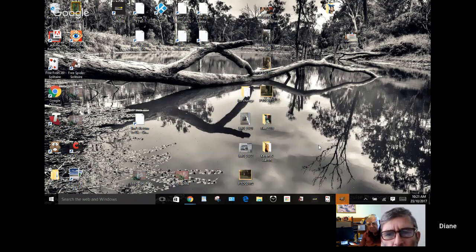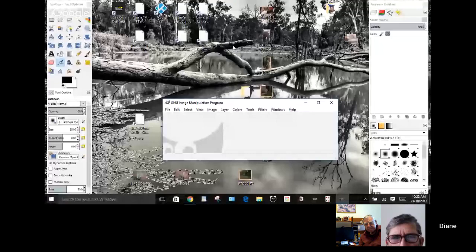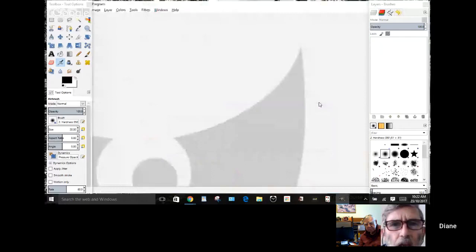Okay, here we go. So it's still flashing? Yeah, it's still flashing. You must have clicked somewhere else. I haven't clicked anything. Click on it on the taskbar. It's brought it up. Okay, there we are. Now, that's what GIMP looks like.